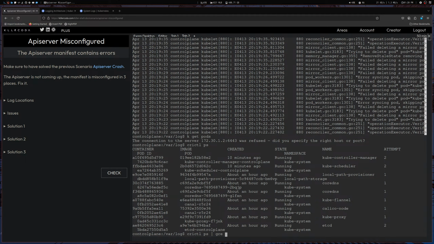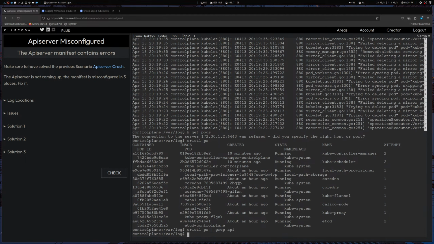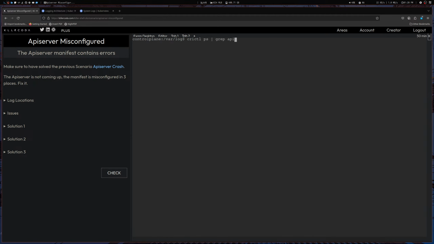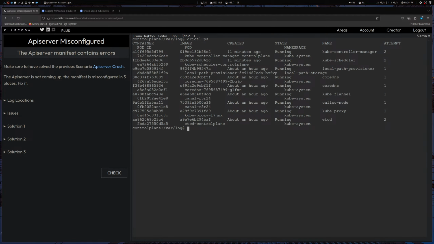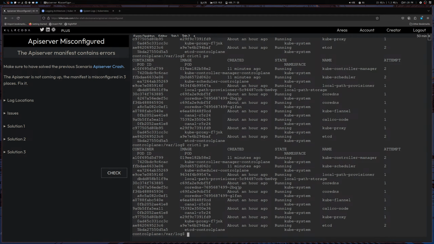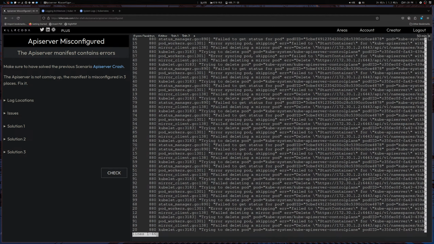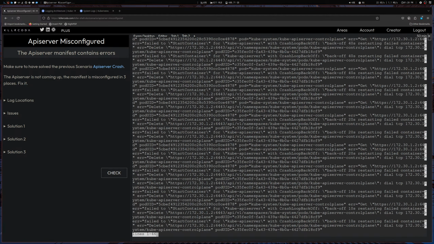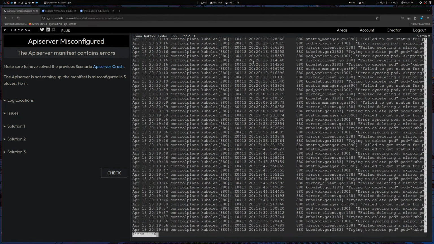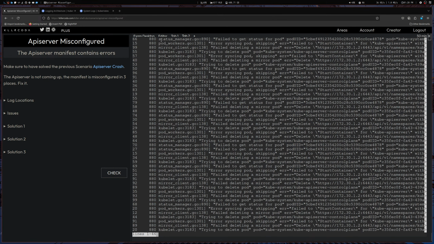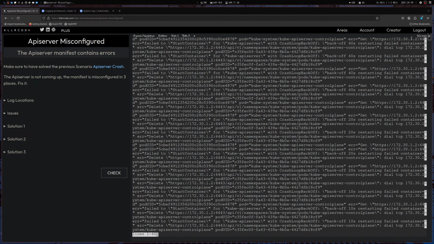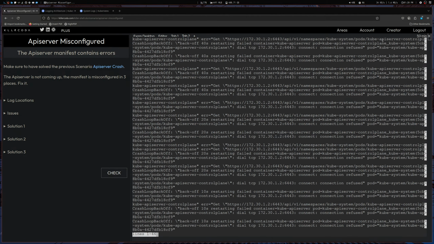Grep API. No, we don't have an API server running yet. Manifest, we don't have it, right? Nothing's changing. Let's see. Fail to get status for pod. Kube-system, I'm reading the first one. Yeah, fail to get status for pod. Kube-apiserver, get this API namespaces.